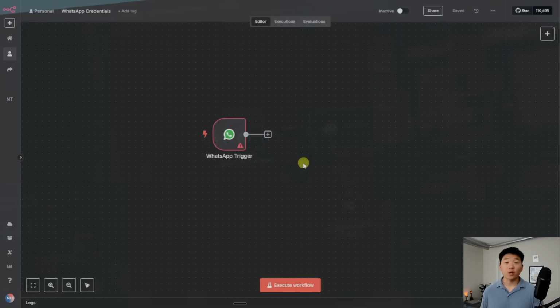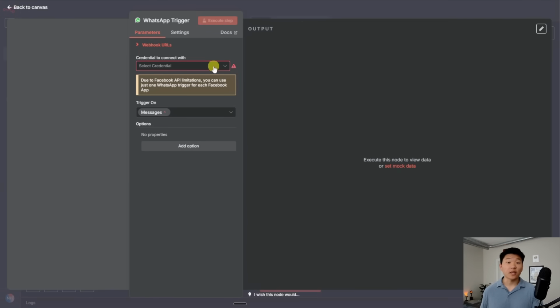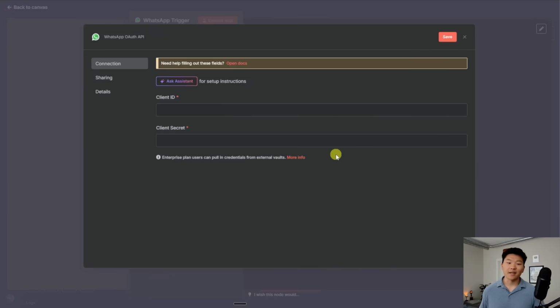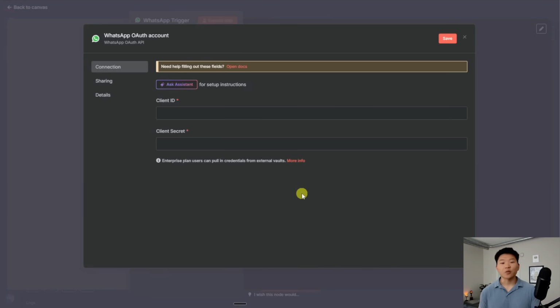So right now you can see I have a WhatsApp trigger, and if I click into this, you can see that we need to create a credential. So if I click on that, it prompts us for a client ID and a secret. So we have to head over to business.facebook.com in order to set this up.